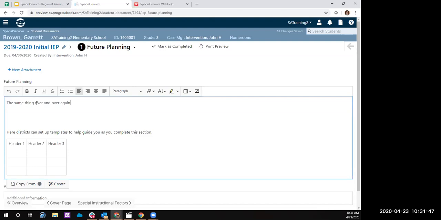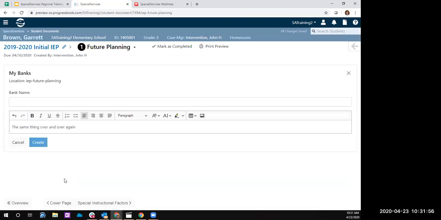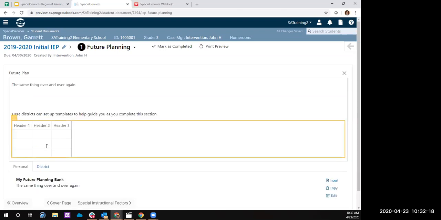Well, if I want to make a personal bank for myself, I can type it, I can highlight it. Now I'm going to click on the Create button, it's going to take me to my banks. The only thing I have to do now is put in a name. You can put any name you want. You can put any kind of initial, abbreviation, or acronym you want to. I just put that in there because I wanted you to see. You're going to name it, and then you can click on Create.